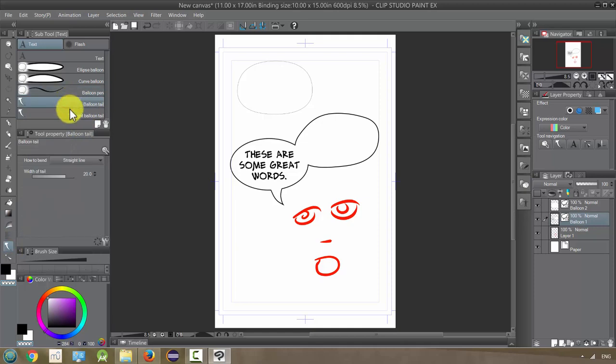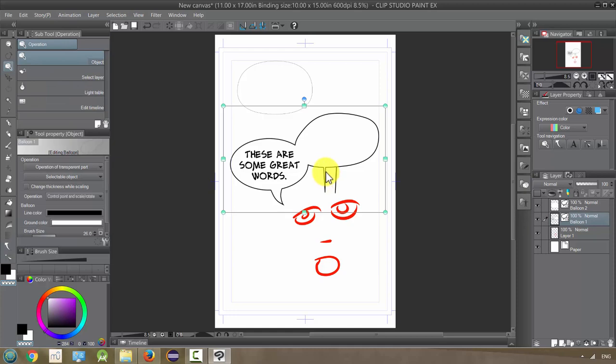Now, what else do we have? Yeah, I said the balloon tail. I don't really use this tool because I can never get the width how I like it. And you can adjust it after the fact by pressing O and changing it within, but I don't know, I prefer the naturalness of the balloon pen, and I tend to use that. I usually use the curve balloon to make my text balloons, and then the balloon pen to get the tails to the person.